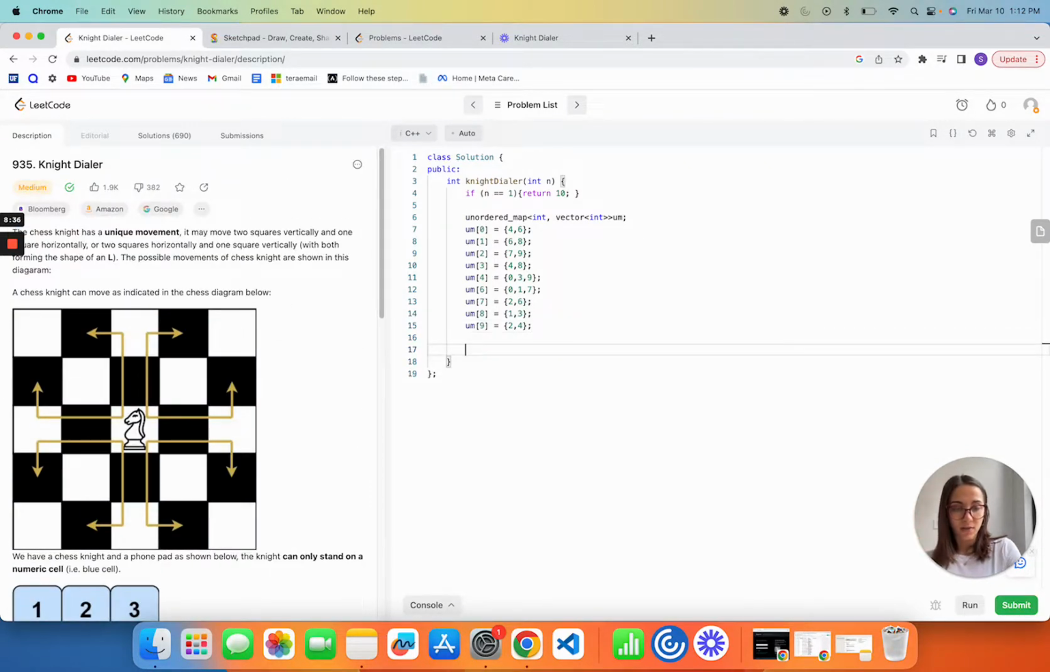We return 10 if our size is 1. But we need to have this vector that we're going to reference, which is going to hold all of the previous iterations' values. So let's call it V, and it's going to have a size of 10. And initially, it's going to have all ones in it.